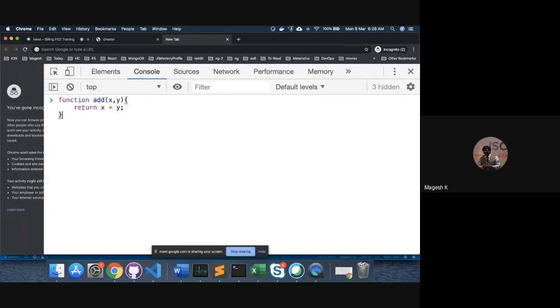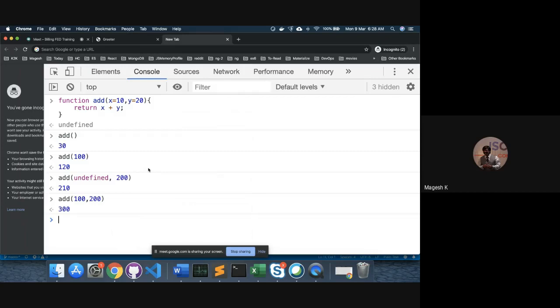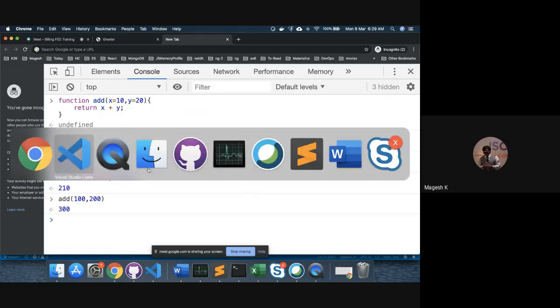So how do I do that? You define the default values right in the parameter list. So add of x equal to 10 and y equal to 20. Now you invoke it with no arguments, you get 30. Invoke it with 100, you get 120. Invoke it with undefined comma 200, you will get 210. Invoke it with 100 comma 200, you will get 300. So basically, if the parameter value is undefined, it will consider the default value given. So this is what we call default arguments.